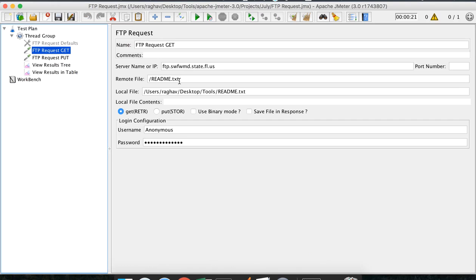This was the test plan that we created in our earlier session, and we have an FTP get request. We have an FTP server and we have given the username and password, and we are getting a file from the remote FTP to our local system, and then we have an FTP put request where we are transferring a file from our local system to an FTP location.